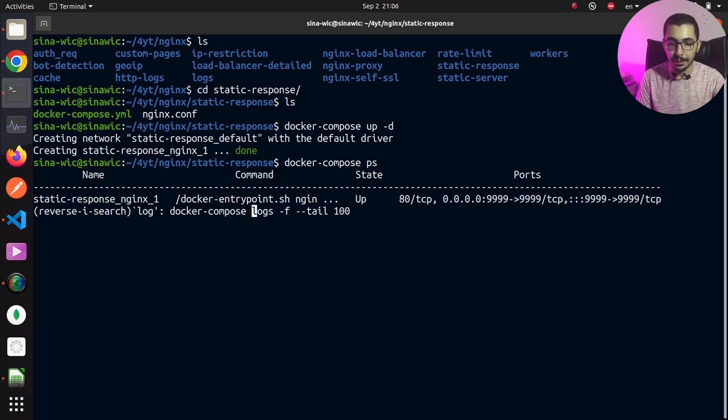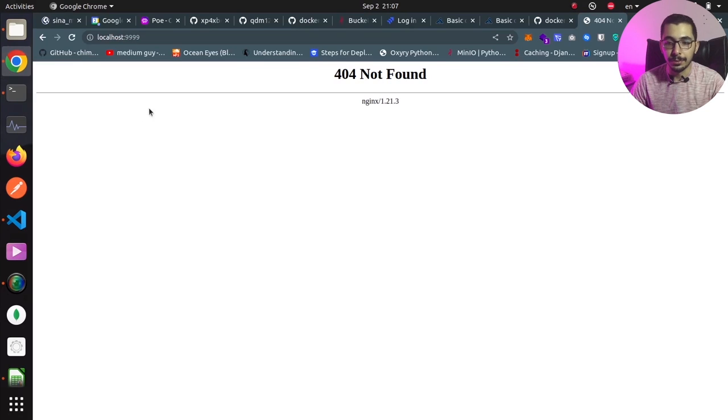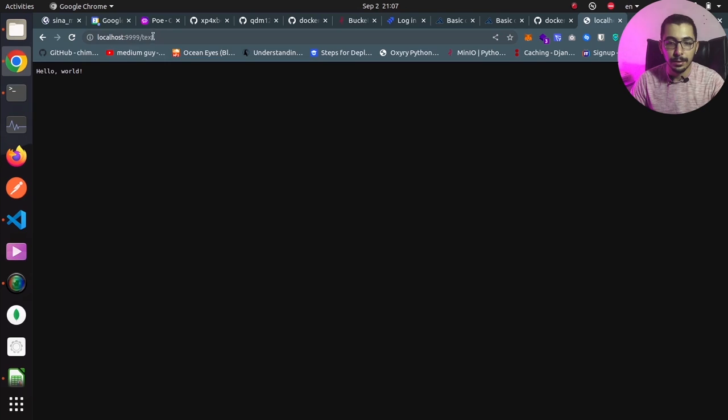Also by saying docker compose logs -f to follow the logs and --tail 100 to grab the latest 100 lines of the logs. So as we can see, the nginx service is up and running and it is now ready to receive connections. So if I go to Chrome and hit localhost port 9999 on the /text path, you can see that I get hello world as a simple text as the result of my request.